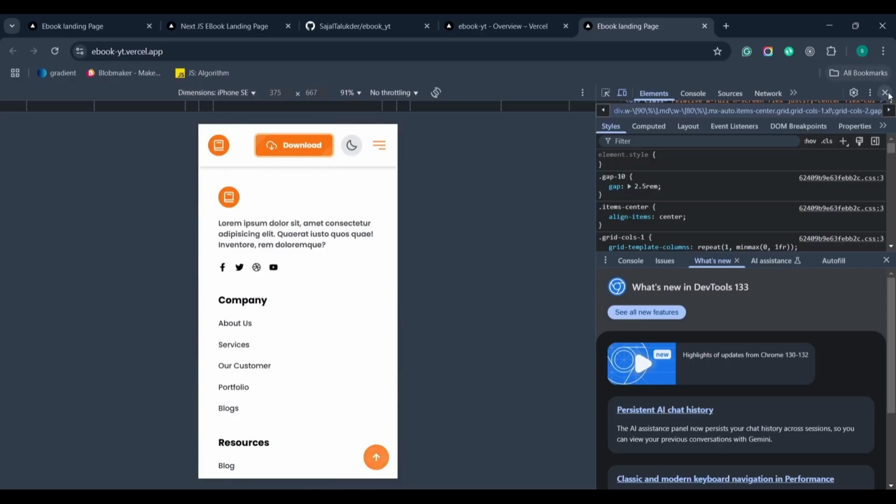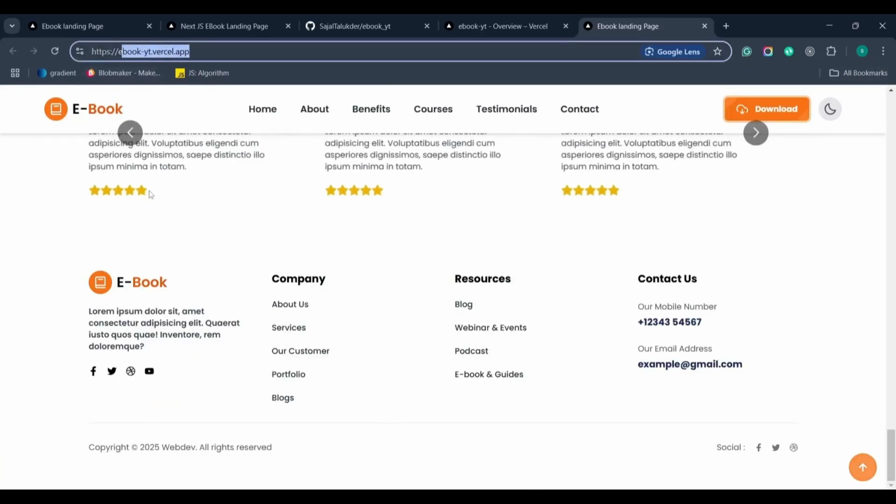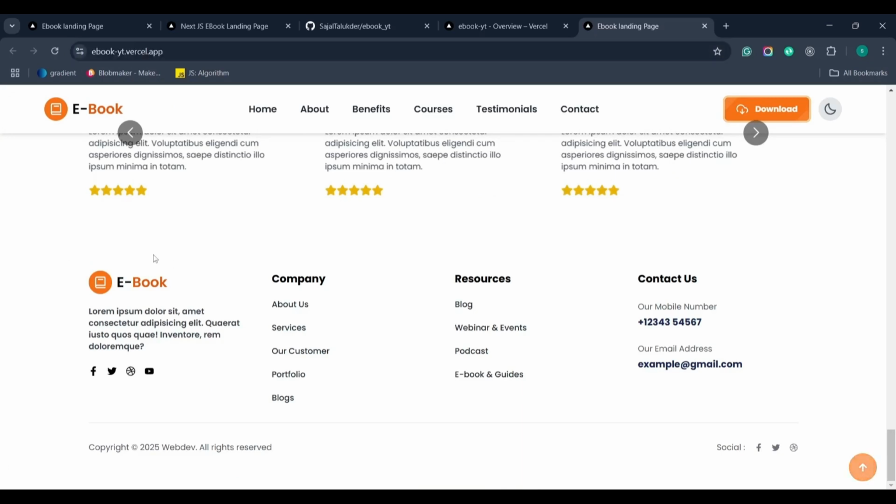So now you have a URL that you can share with others. You can add this to your portfolio, or you can add this in your resume, or you can share it with your potential client to show your expertise. So our project is finally completed.